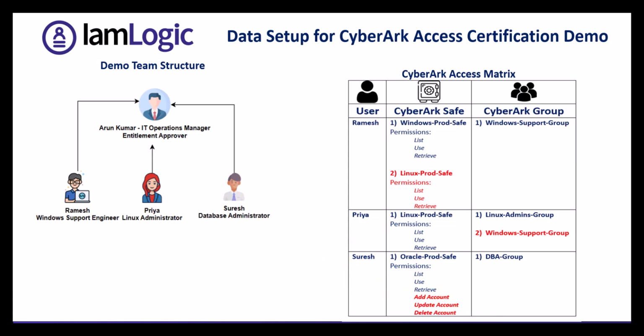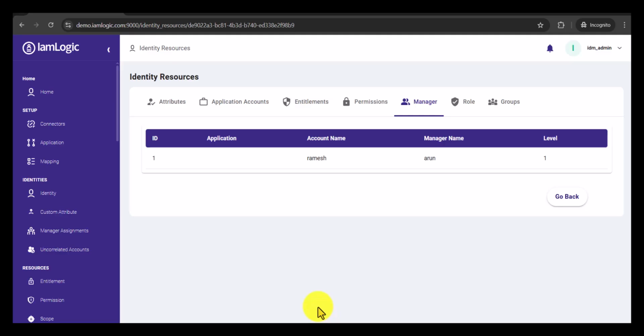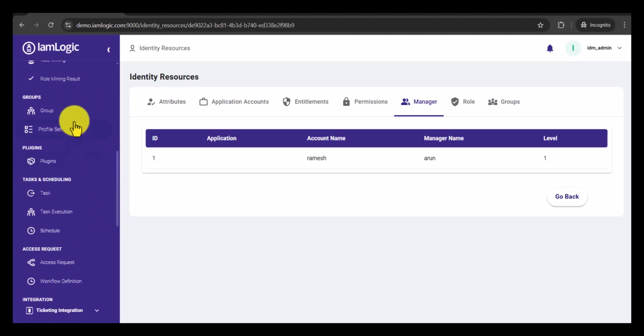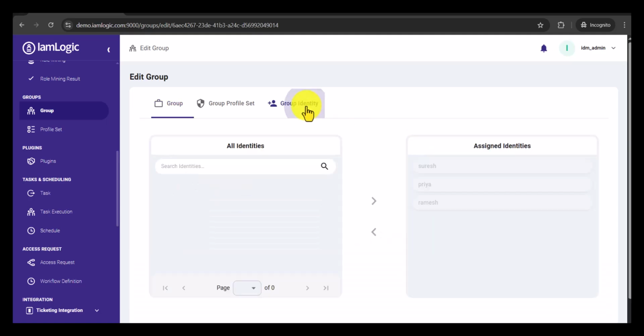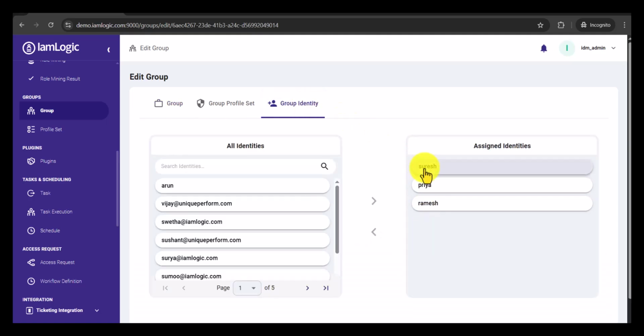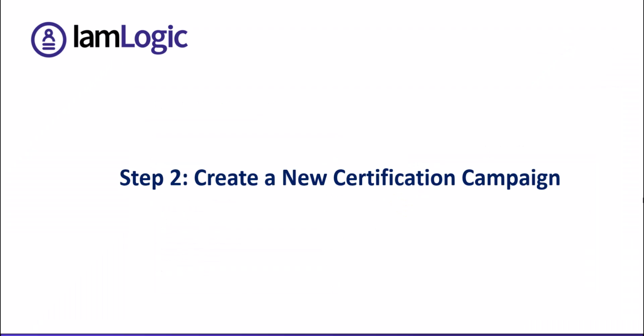Okay, back to the IGA application. As mentioned earlier, we are going to run the certification campaign for a small team of 3 users, Suresh, Ramesh and Priya. To do this, we have placed them in a separate group. This allows us to run the certification only for that group. Now, go to Groups. Here, we can see a group called IT Operations Group. If we check the group members, we can see that Priya, Suresh and Ramesh are part of this group. We will use this group to run our certification campaign.